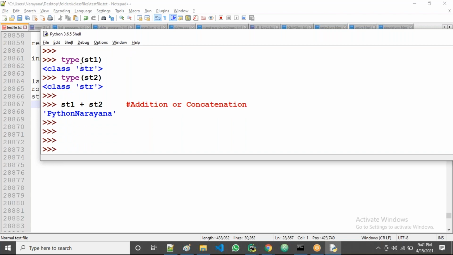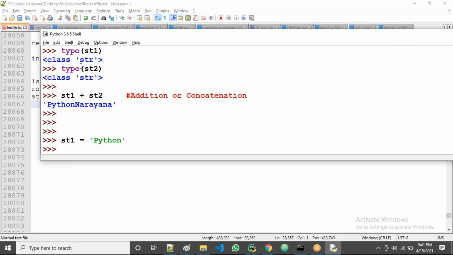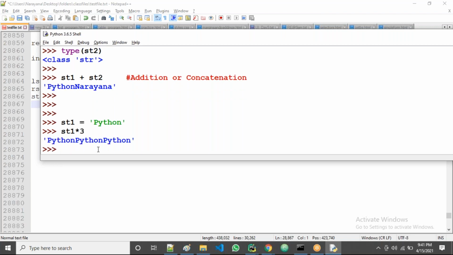String multiplication. Suppose I take ST1 equal to Python, and ST1 into 3. What does it mean? This ST1 will repeat 3 times. So see: Python, Python, Python. The string is repeated 3 times here. Concatenation uses the plus operator, while this is called string multiplication. Multiplication means repeating the same string a number of times.